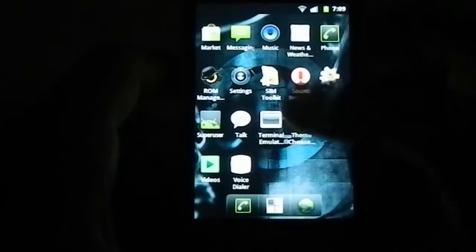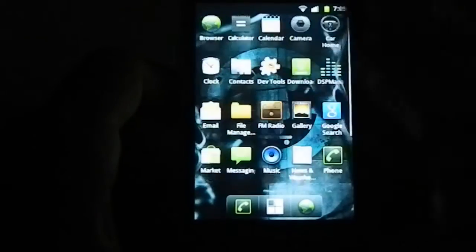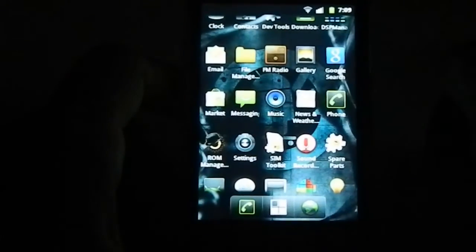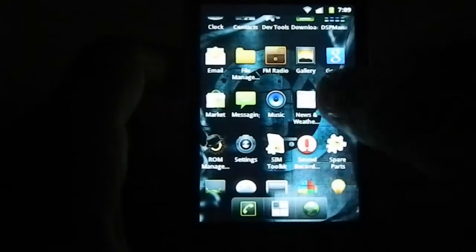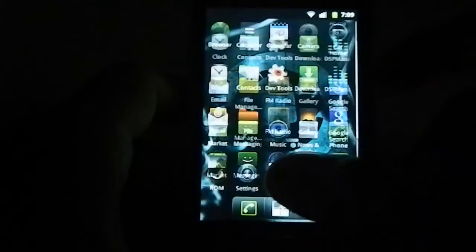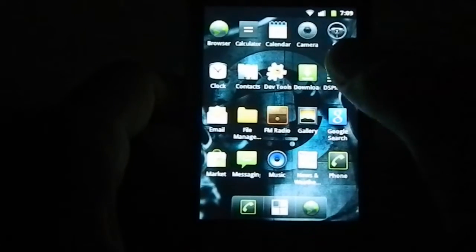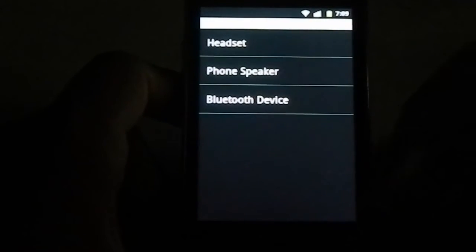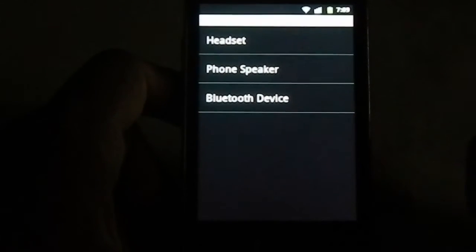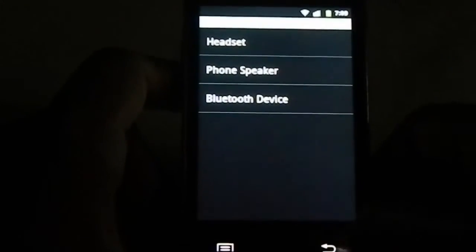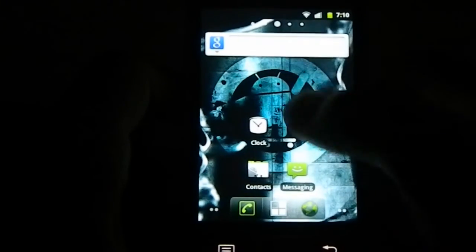So yeah, I guess these are the apps, and I really don't recommend the ROM manager running on the Galaxy Ace, so please keep that in mind. So DSP manager works pretty good. I have tested it. I don't think I can hear that static noise which was there in older versions. So I think that's fixed, maybe.